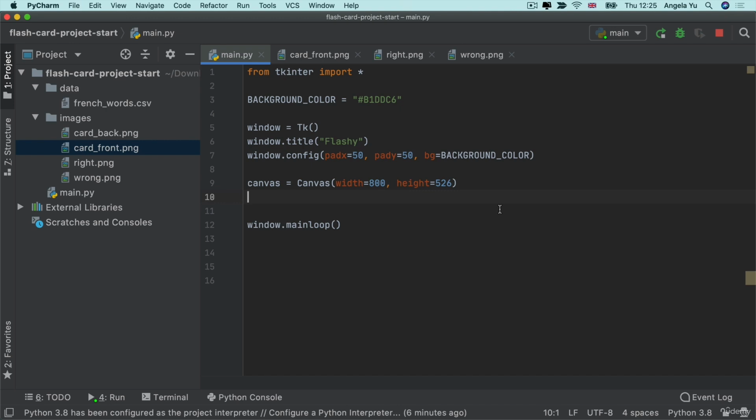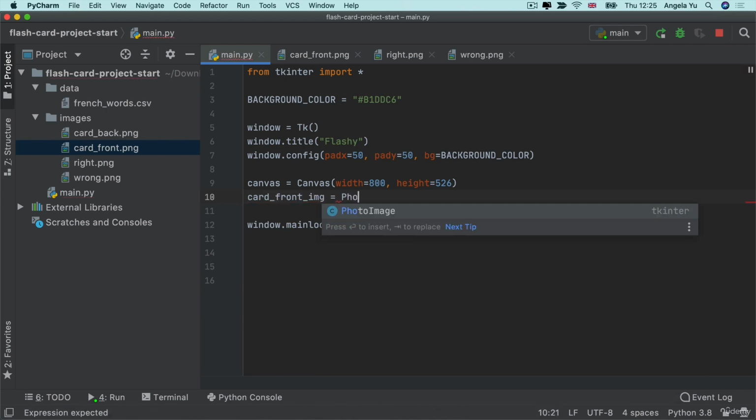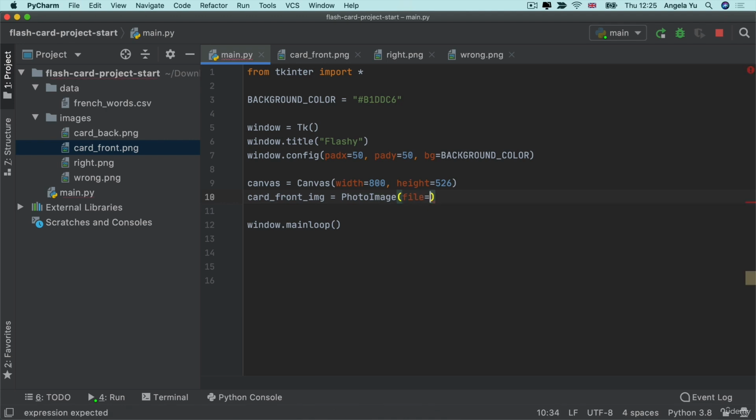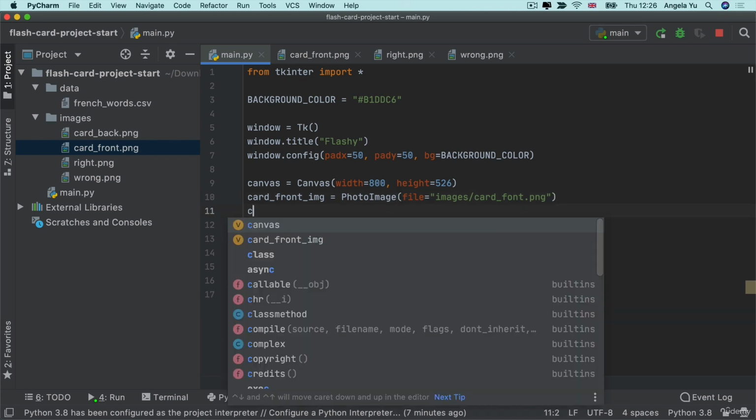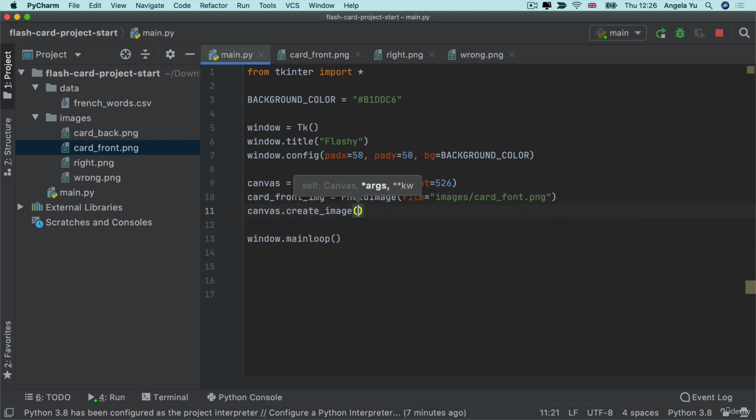Next, we're going to create our image from the PhotoImage class. So let's call it card_front_image, and this is going to be created from the PhotoImage class, where we have to specify a file name. Now, previously, all we've done is we've just said the actual name of the file, which in this case is cardfront.png. But in our case, this particular file is actually inside our images folder. So we have to specify the full file path for this to work, images/cardfront.png. And then we can get hold of our canvas and create our image inside.